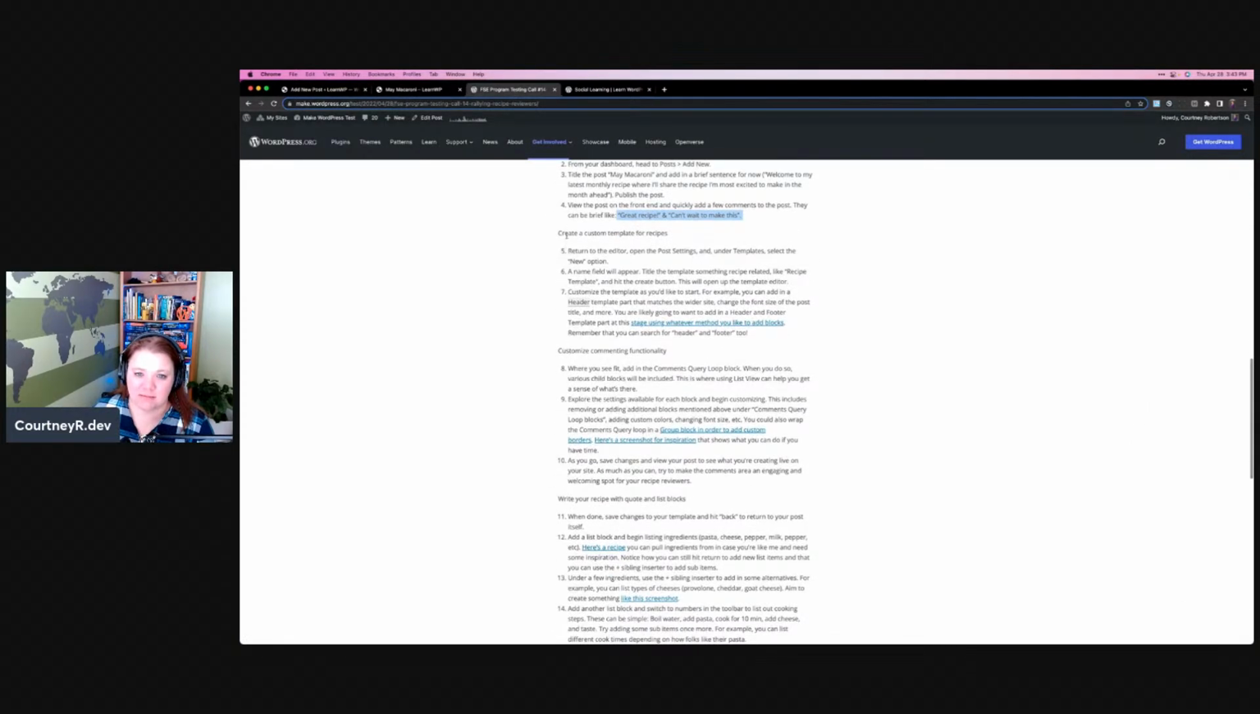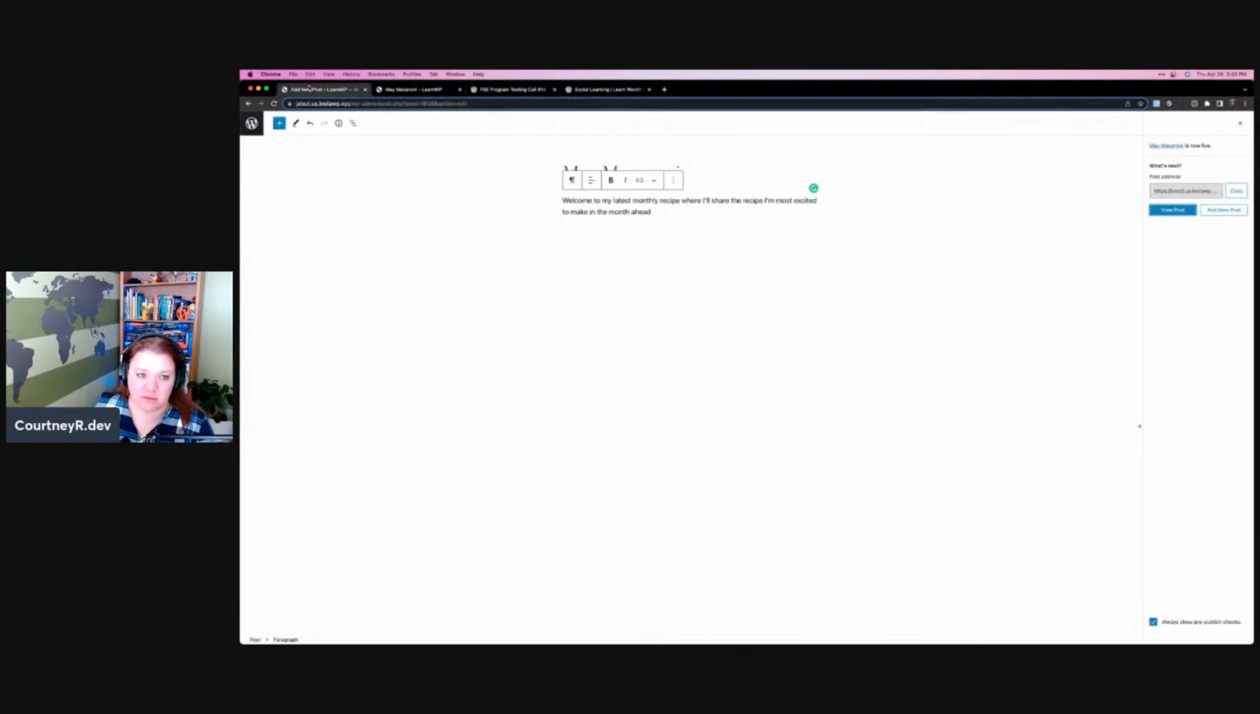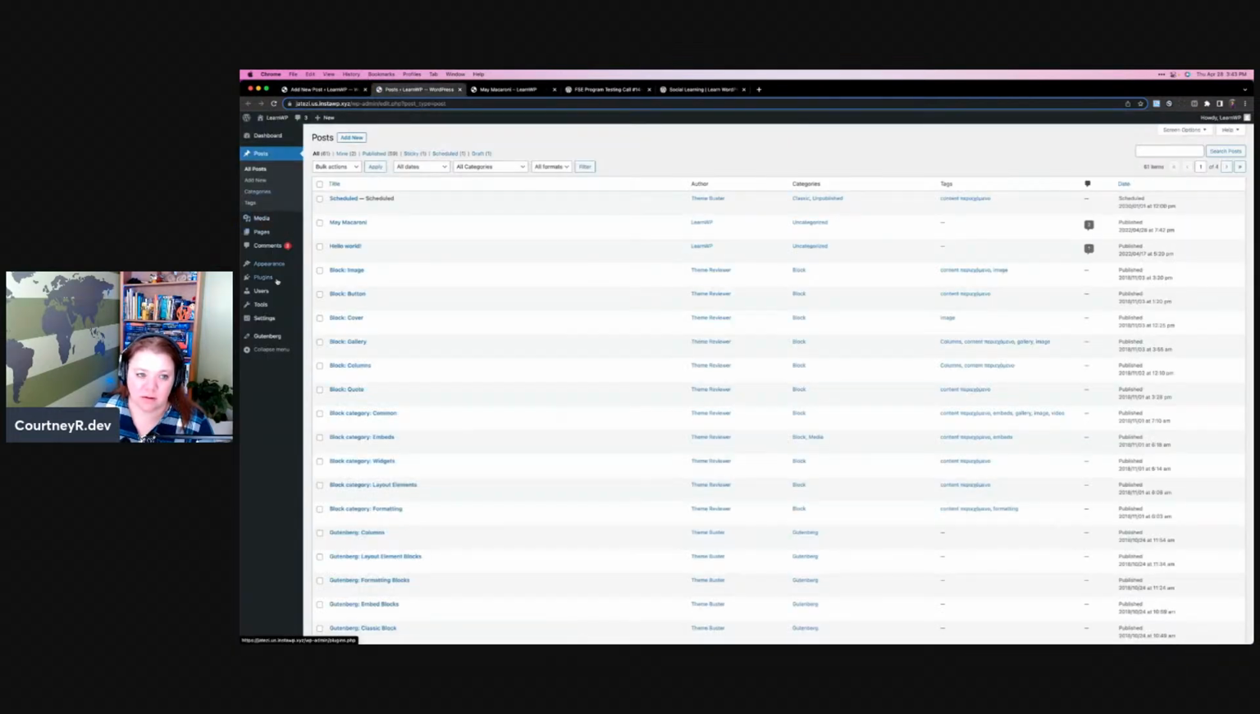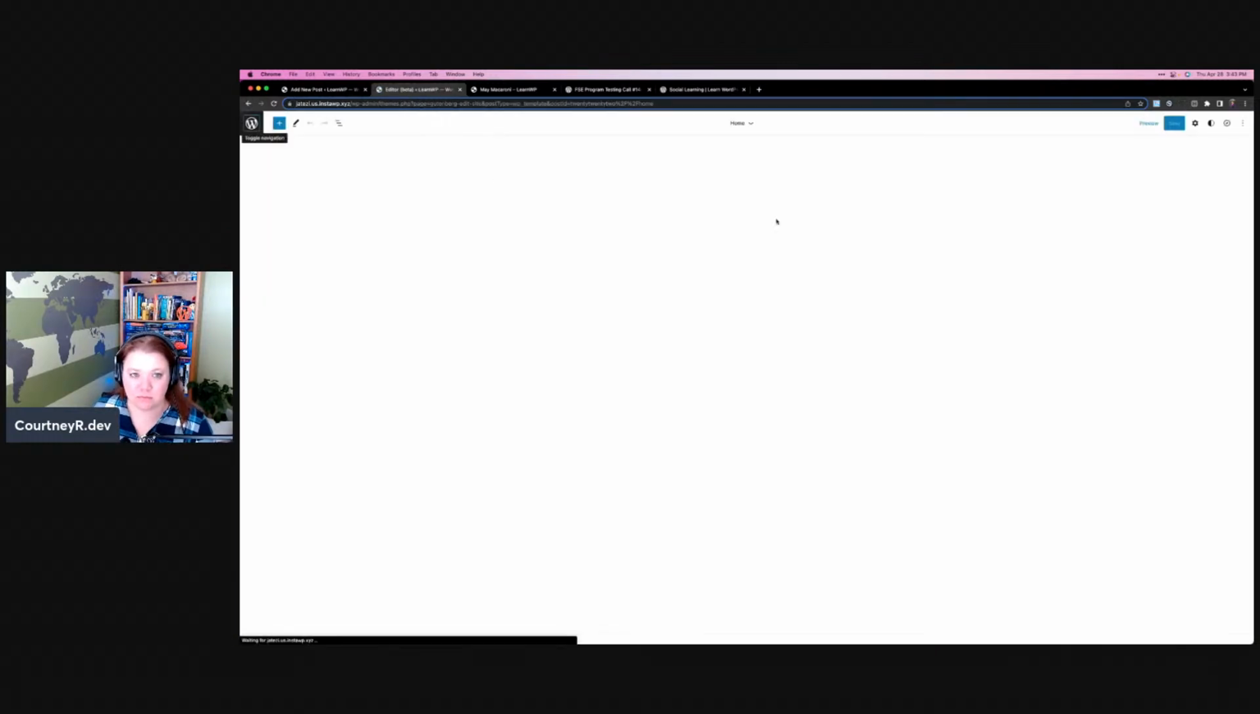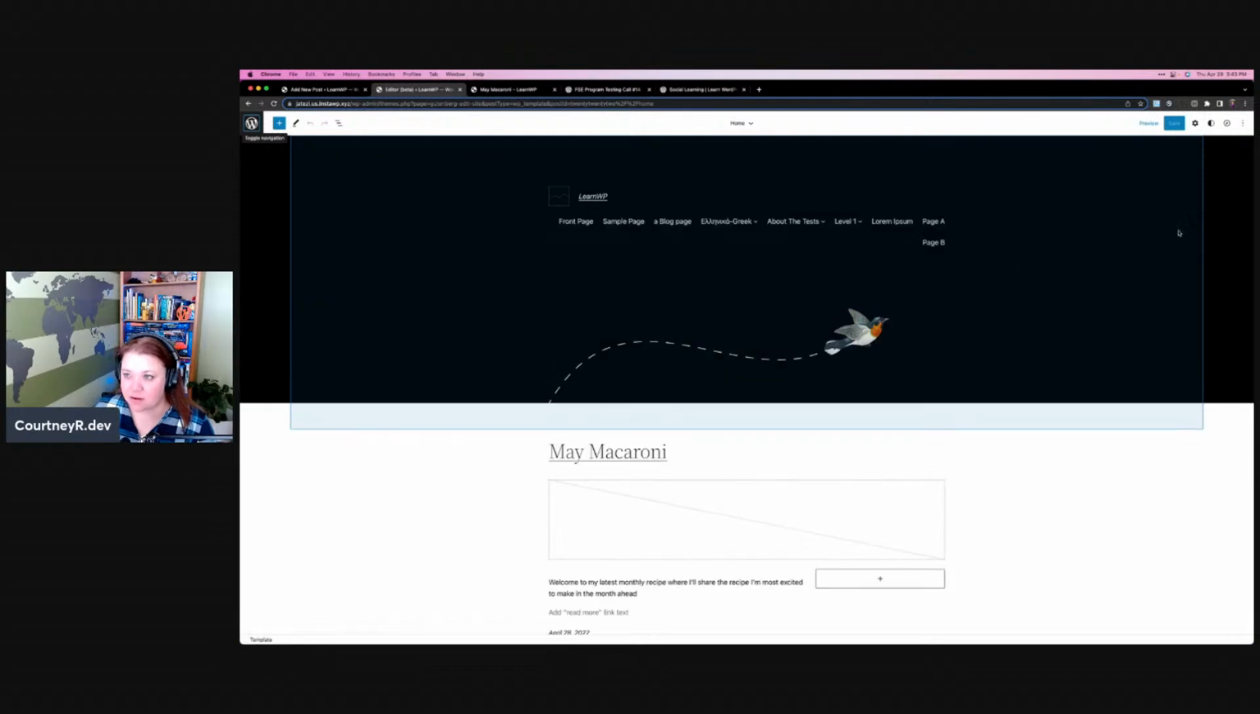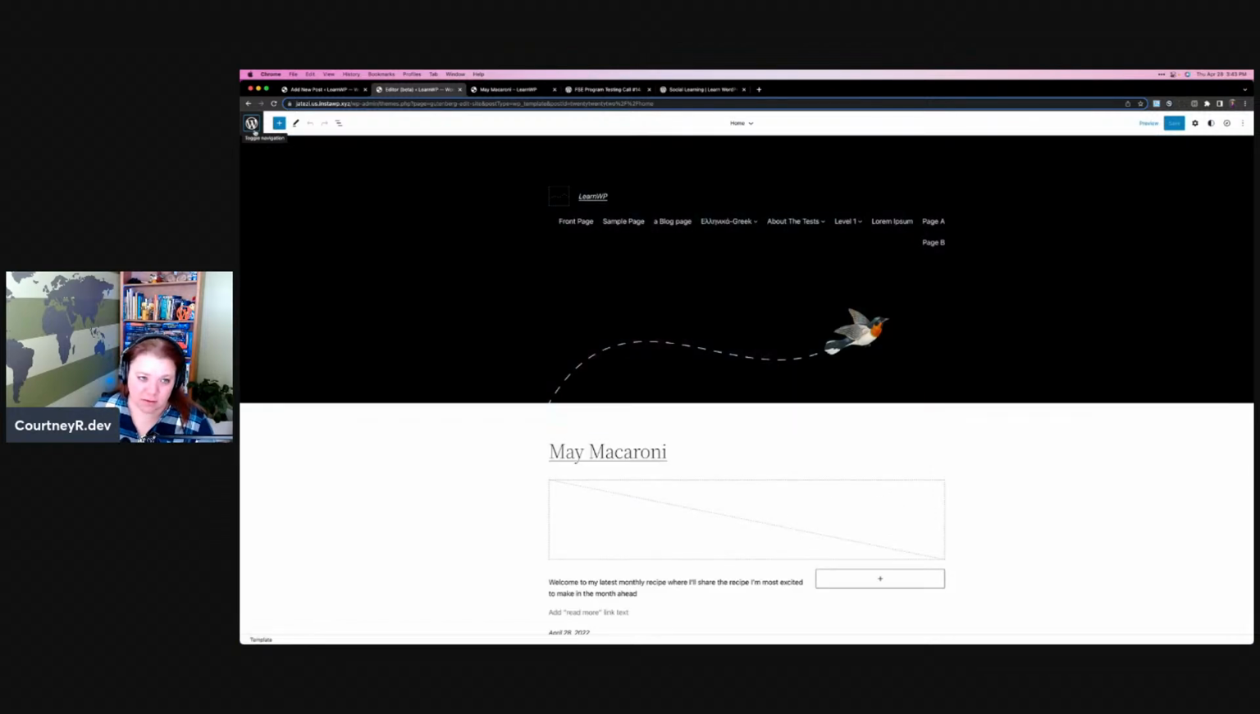Next, create a custom template for recipes. Go to the editor, open post settings, and under templates, select the new option. So I'm going to go to dashboard, appearance, editor. And in here, I want to go to templates.